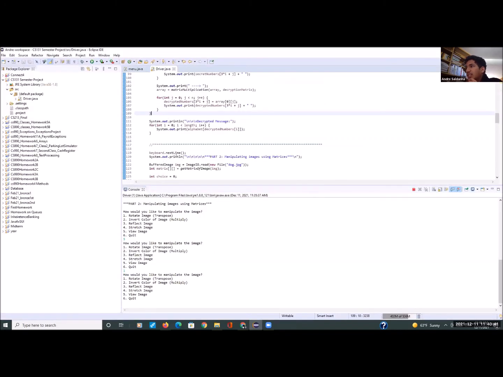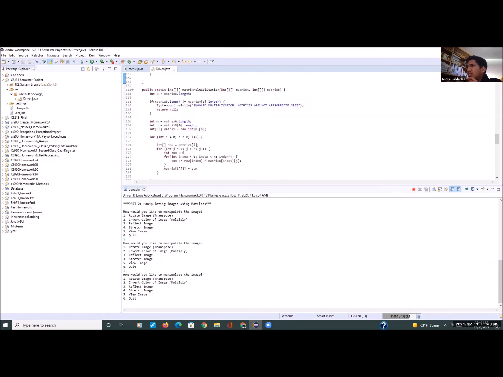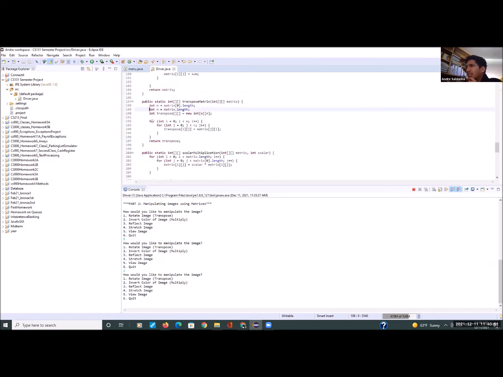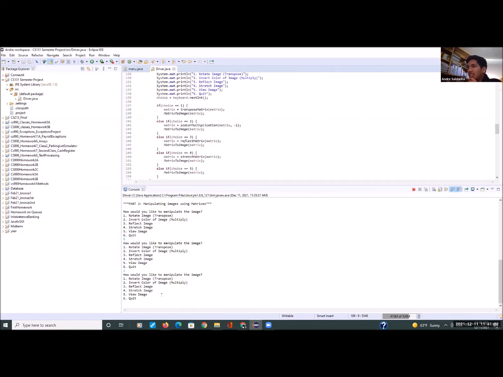So I can show you that in the code here. If you click choice 1, you get transpose matrix. And the code to transpose the matrix is here. You just switch all the rows and the columns. See, just a few lines of code, and because it's in the matrix, you can easily do this manipulation.